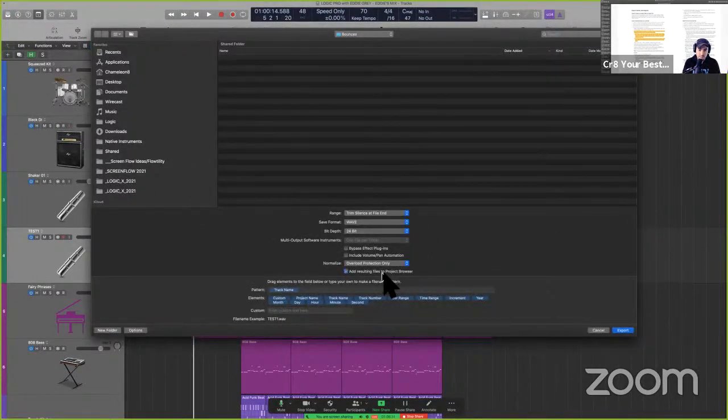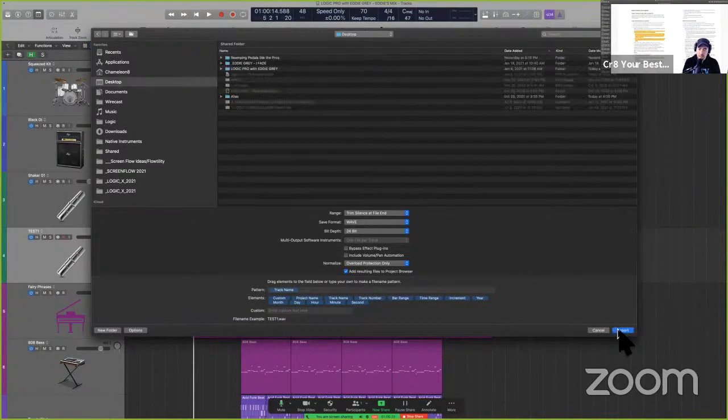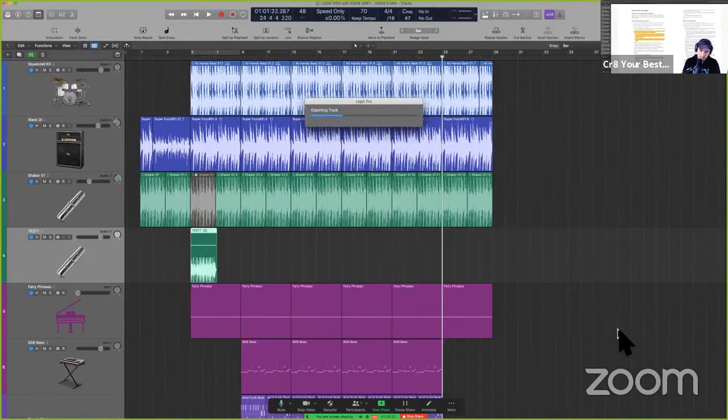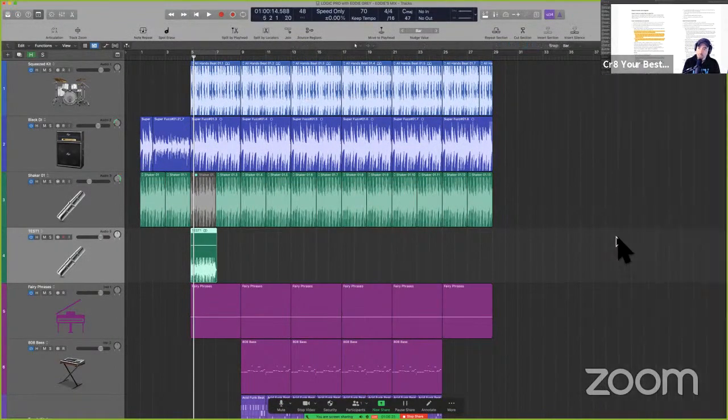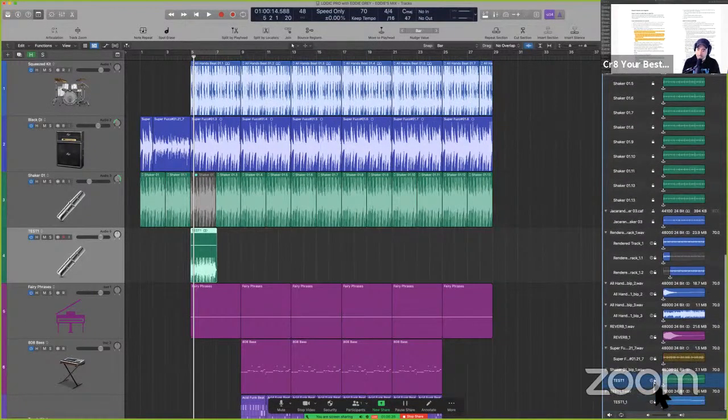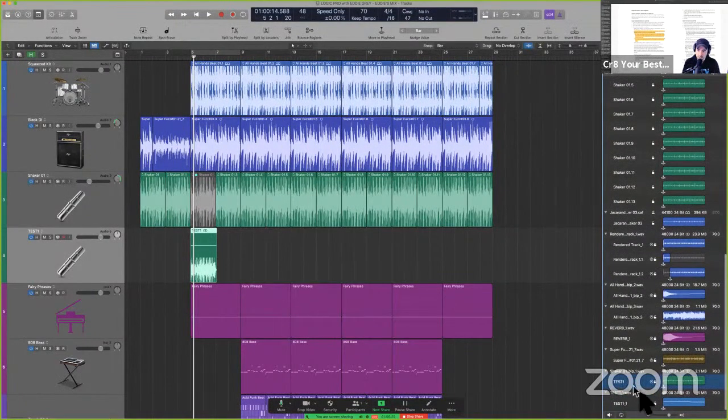For now, I'm just going to keep it easy. We're going to go over these details in a second, but I just want to show you what this looks like. See, add resulting files to project browser. Now I'm going to export this to my desktop, but it's also going to create a copy of that inside here. See how it says test 1 here? Right, that is that file and the additional file that I just rendered here.